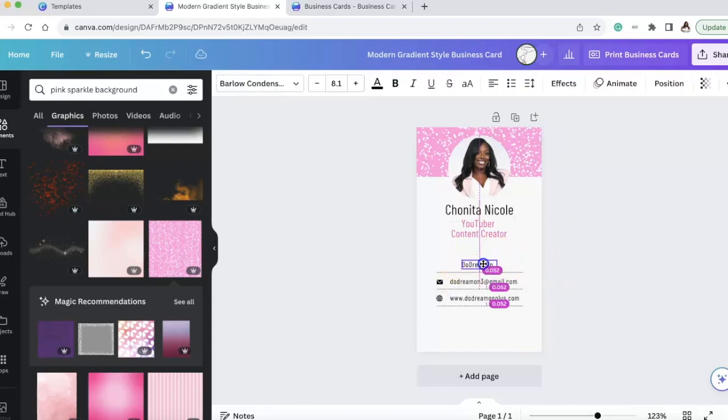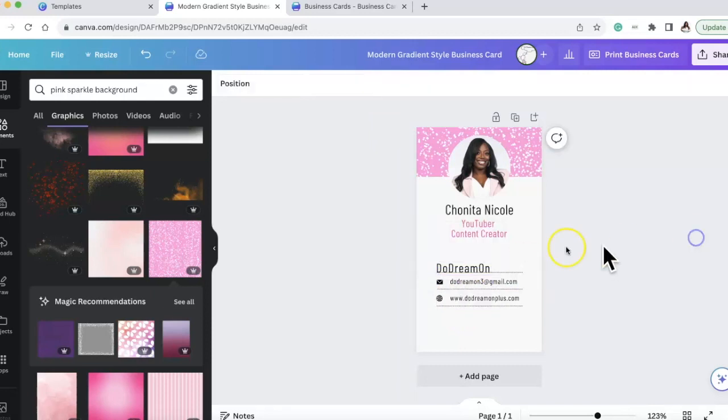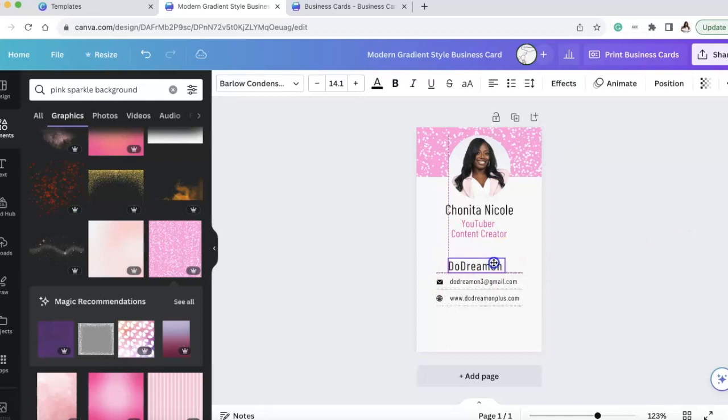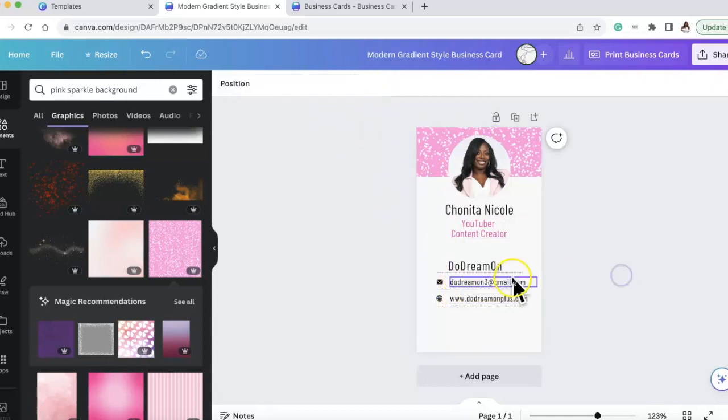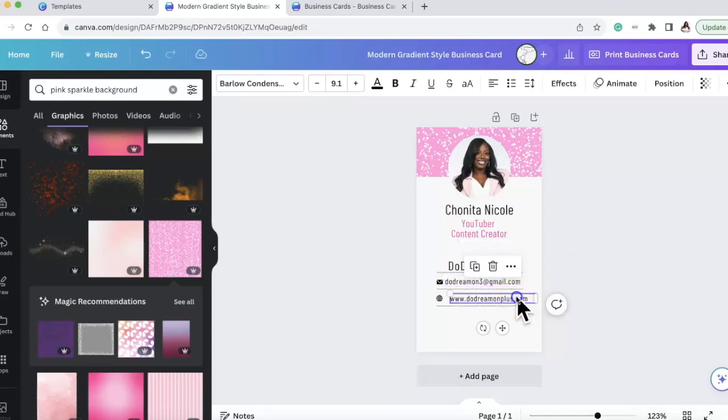And I wanted this to be a little bit larger than my email and everything, okay? Because that's my brand name. So I made that a little bit larger. I went and made my email and my website a little bit larger as well. And then I went ahead and aligned it again.